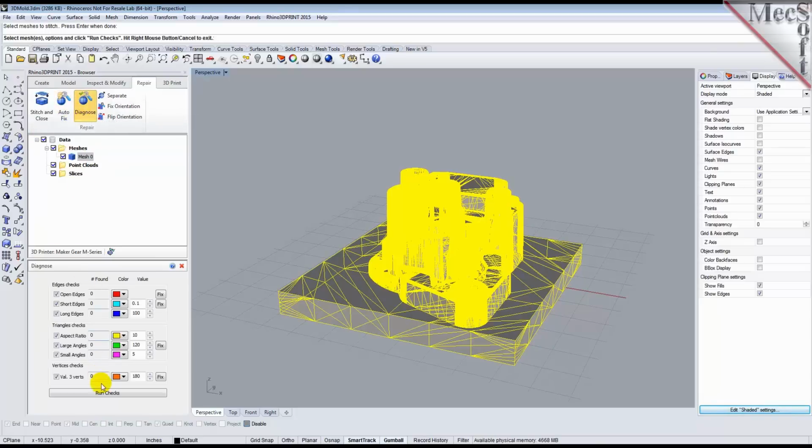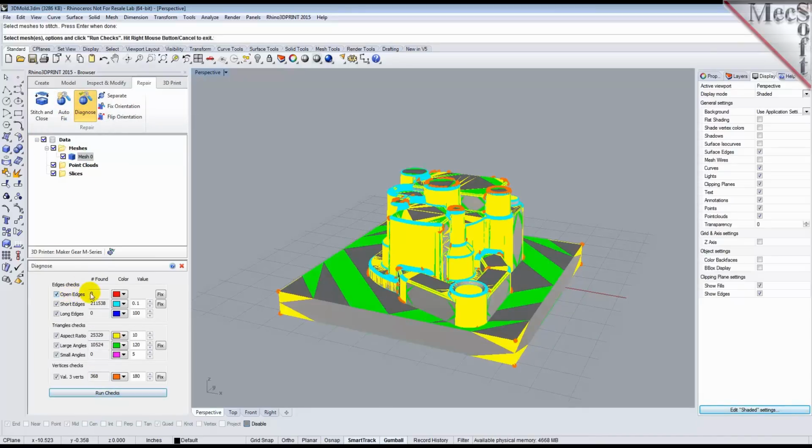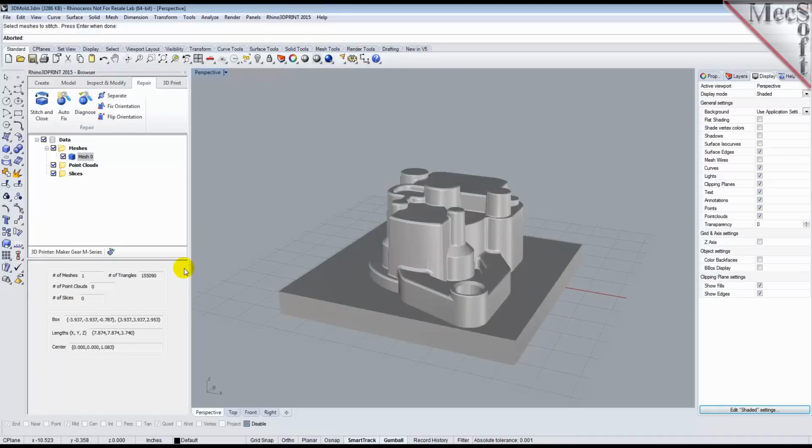With the mesh still selected, we'll select the Diagnose tool again and then pick Run Checks to see the new results. We see that we now have 0 open edges. Pick the Cancel icon to close the Diagnose tool.